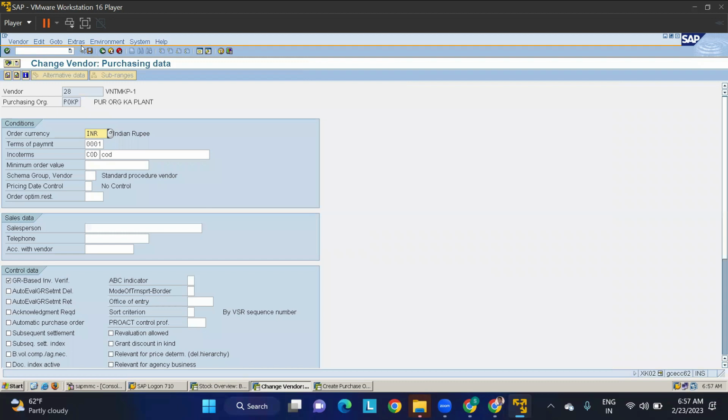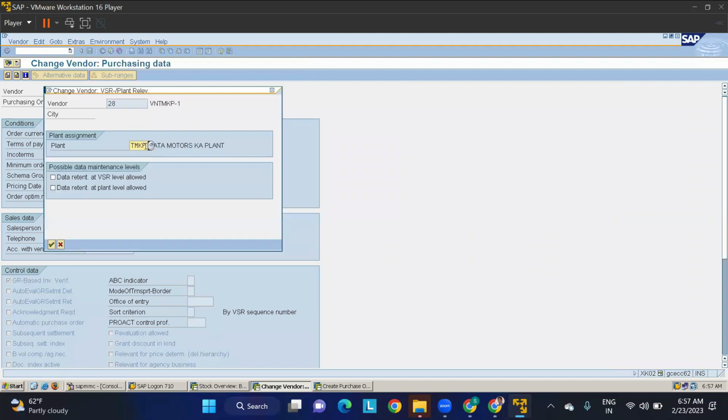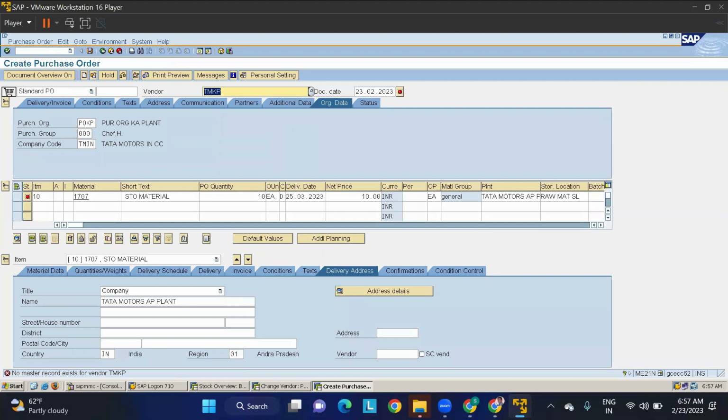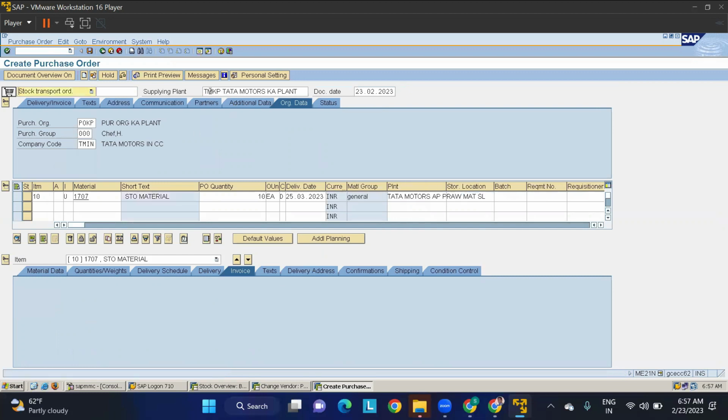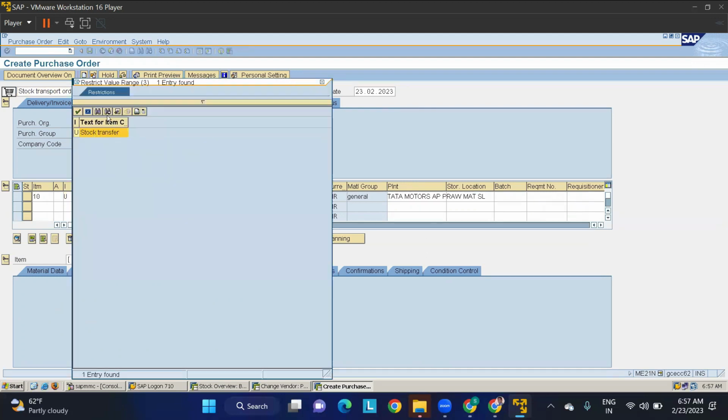Purchasing data is in. Here if you go to the extras and add purchasing data, see TMKP is available. But they are telling no master data is available. One minute we can take. Whereas 28, this is the vendor here. Sorry, I haven't chosen the document type as UB here. See, this is a standard purchase order. I have to choose this stock transport order. Then this plant will appear here. Once you choose the stock transport order, this item category will be U. What is this U? This is the stock transport. The stock transfer will come.